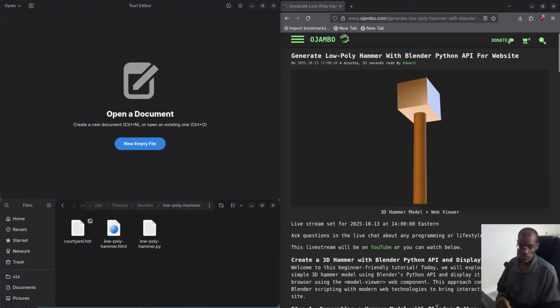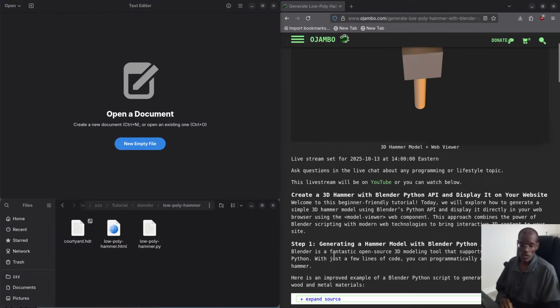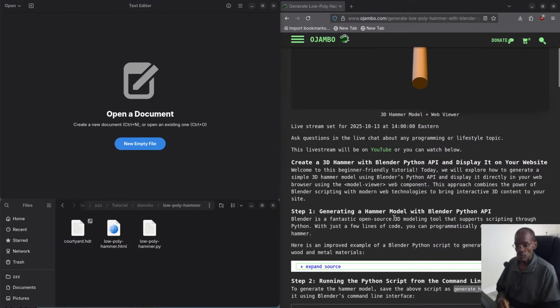But let's continue. So, 3D hammer. We're going to use the Blender Python API. I'm using Blender 4.5. That's the latest long-term support release, at least at the time of the recording of this video. And we're going to make it more beginner-friendly. And as I already said, we're going to use the model viewer. That's a web component. And so to generate the hammer model, it's very simple. I have the script here as well.